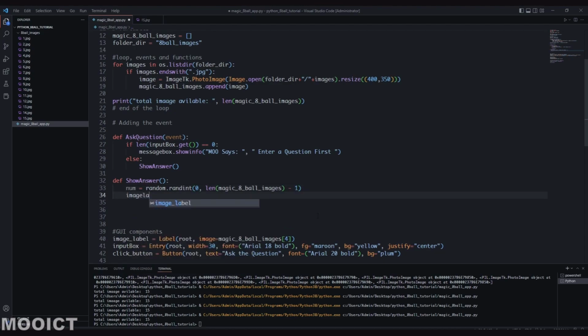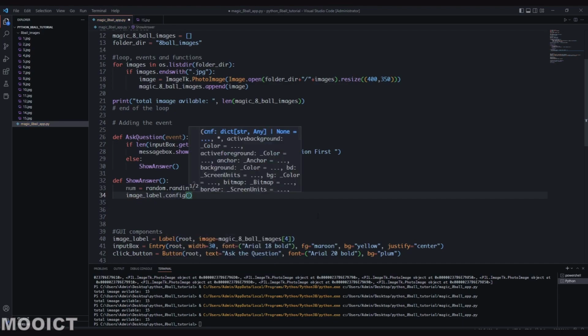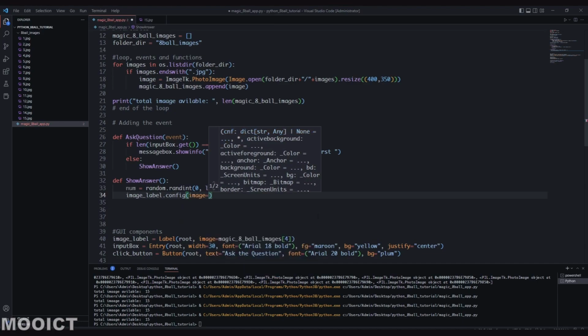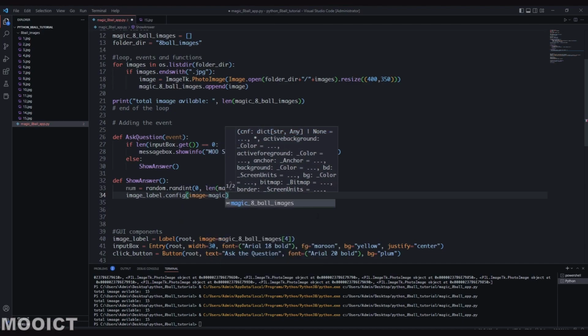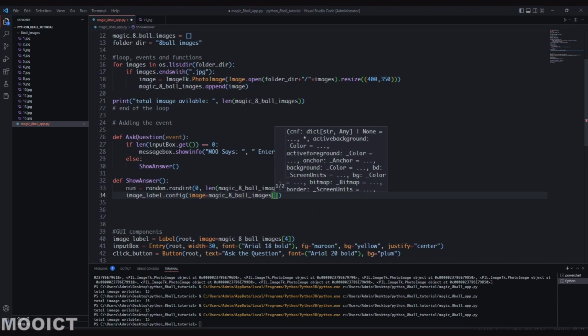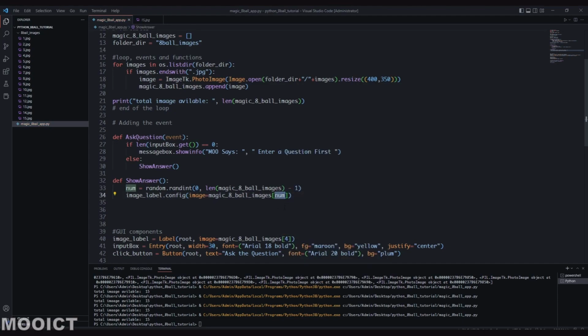Then we can say image_label.config. So image_label.config is also image, and then obviously we're going to say magic 8-ball, and then run the number inside of it. So whatever number is generated is going to pick a random object from the list and then display it onto the label. It's as simple as that.